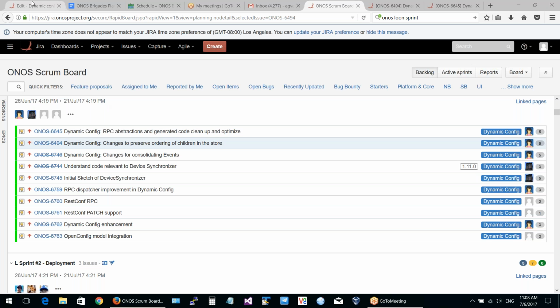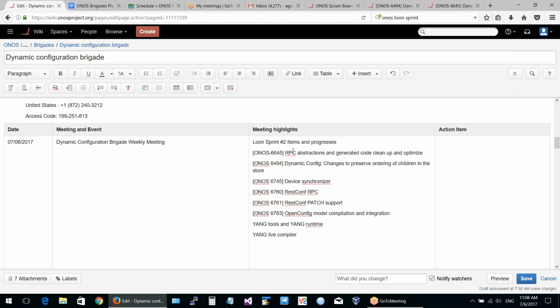For record purposes, I have put this list under the Dynamic Configure Brigade meeting page. I have created an entry in the table. Probably we can start on the table and go through each of the items separately. So first item: the RPC abstractions and generated code cleanup.